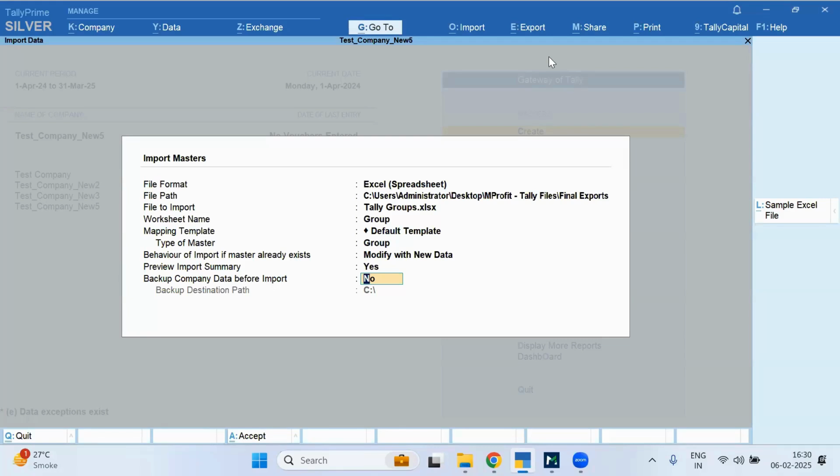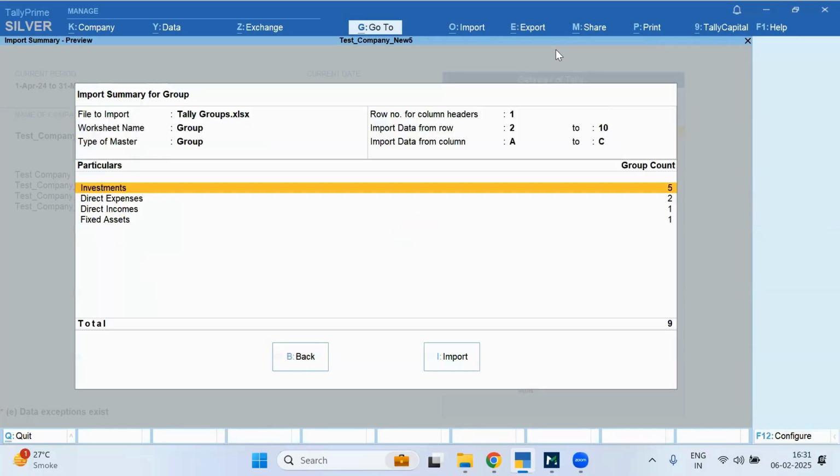But we normally recommend if you're starting initially, please take the backups for a couple of days till you are comfortable with the entire process. Once you are comfortable, once you know how to process the files, you can straight away go ahead, and in that case, you don't need to take the backup. For now, I'm just saying no for the backup.